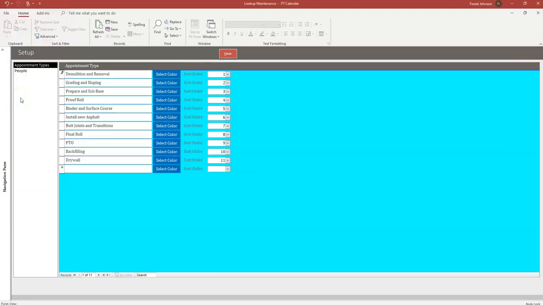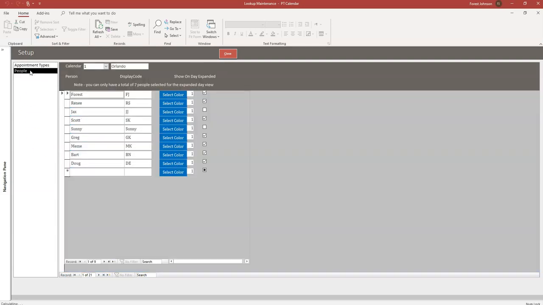Try not to change the color after the initial setup, as it will change the color going forward, but it does not change any items that are already scheduled to the new color. There is also an option to add sort order. This feature will list the appointments in the order you choose on the calendar if multiple appointments fall on the same day. Now that you have set up your appointment types, you can move on to setting up the people.